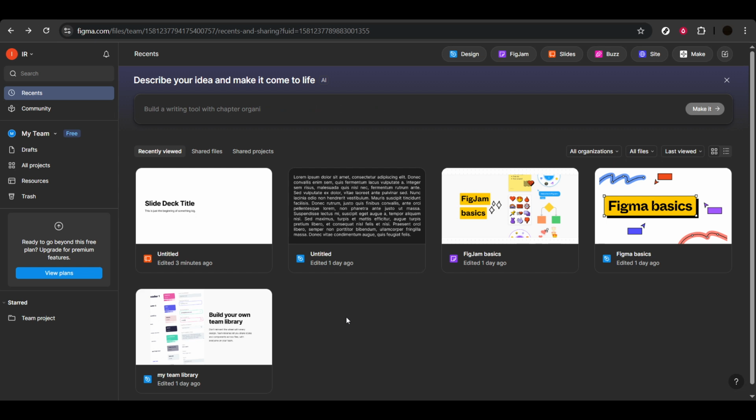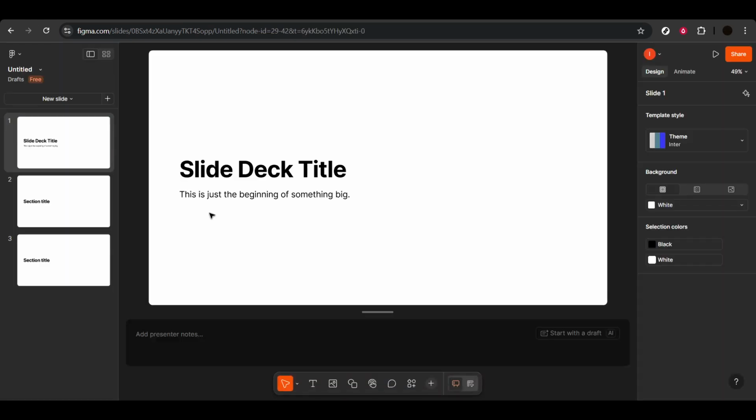Start on the Figma home screen, either in your browser or the desktop app. This is where your recent files and team projects live. Locate the presentation file you want to adjust and open it. If you're working in a shared space, make sure you have edit access to the deck so you can make changes. Once the presentation is open, click on the slide you want to work on so it's in focus.